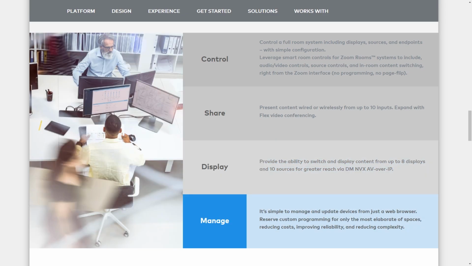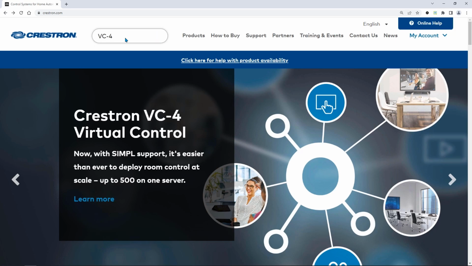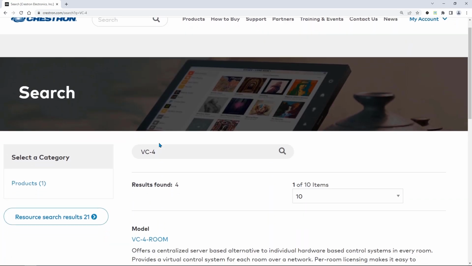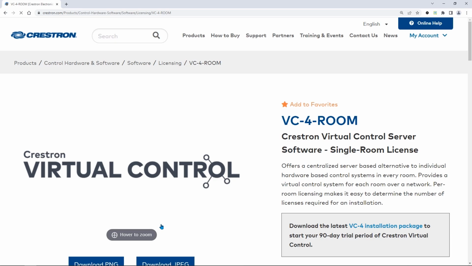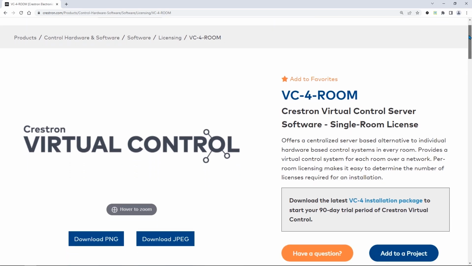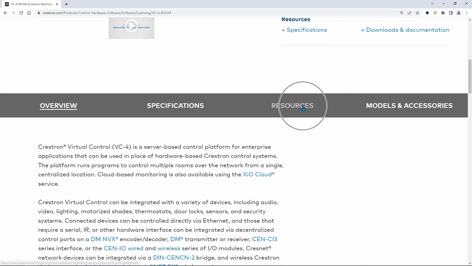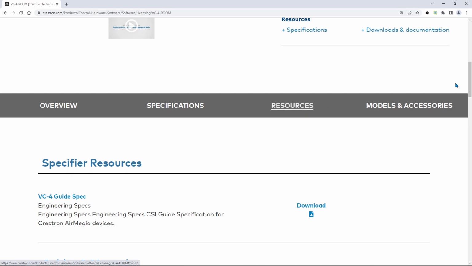First, you will need to download the package of .AV Framework from Crestron.com. To do this, go to the VC-4 product page, select Resources, and download the AV Framework package under the Software section.